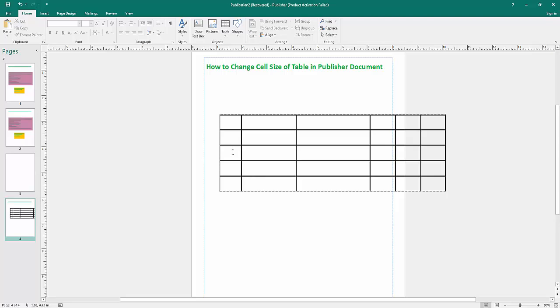Changing the cell size of a table in Microsoft Publisher is very easy.